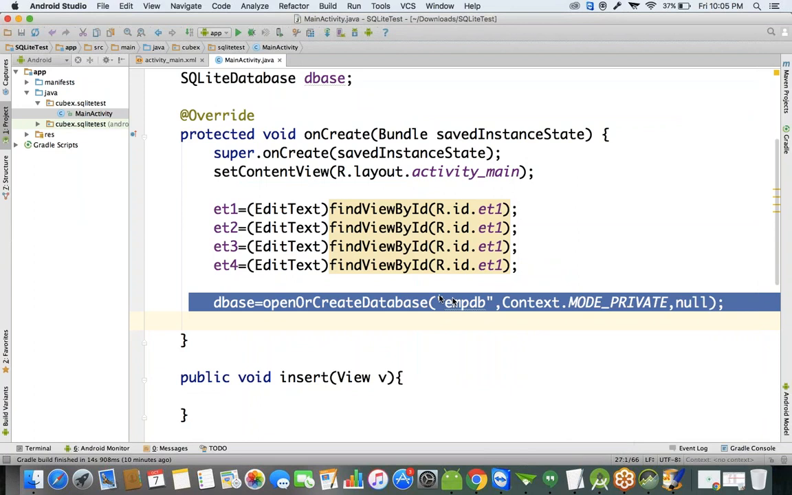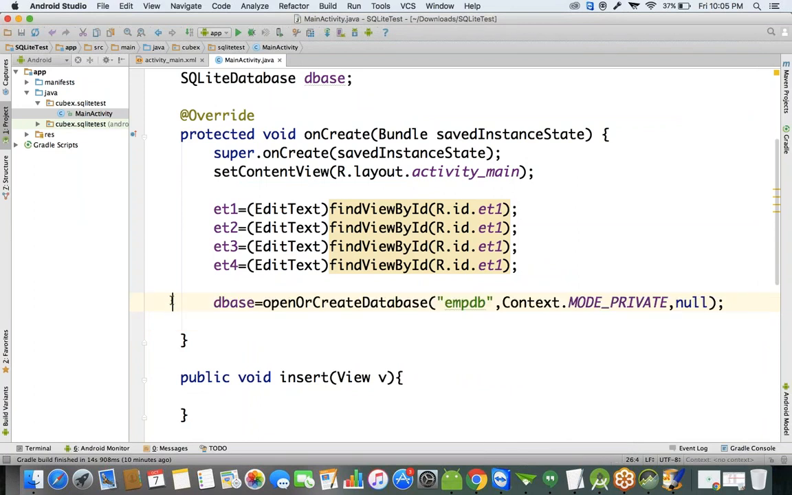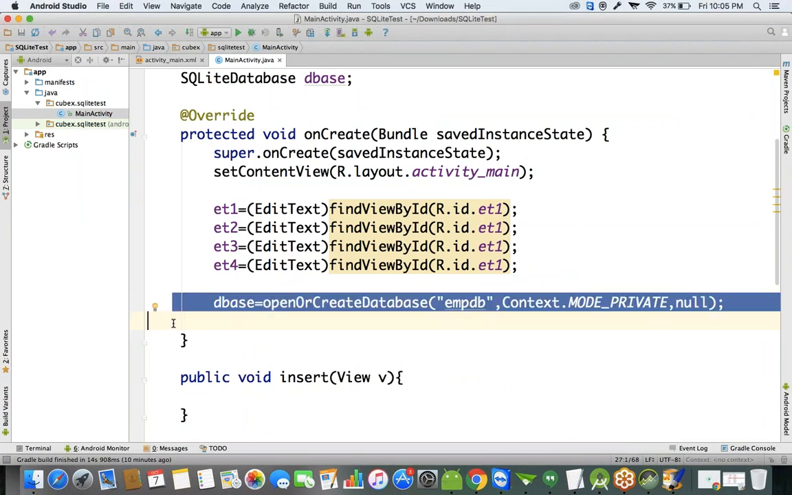So now we created a database. Then after that, we had to create one table in that particular database.